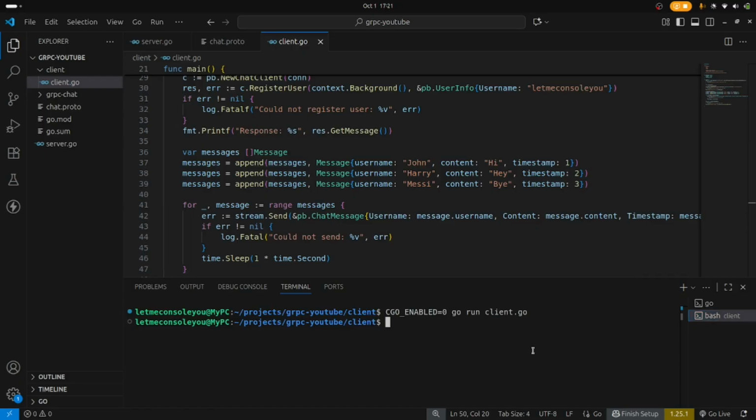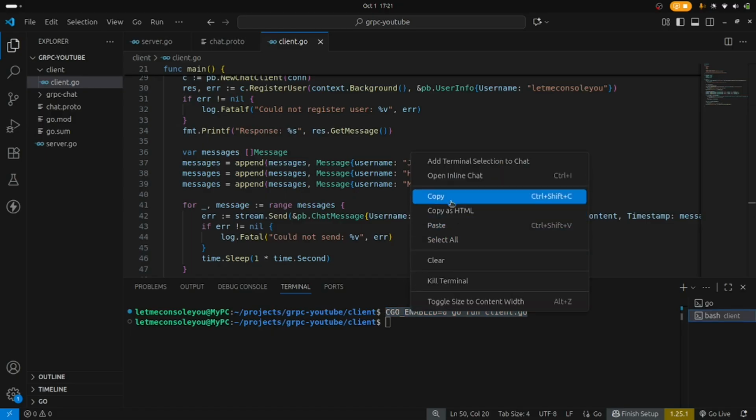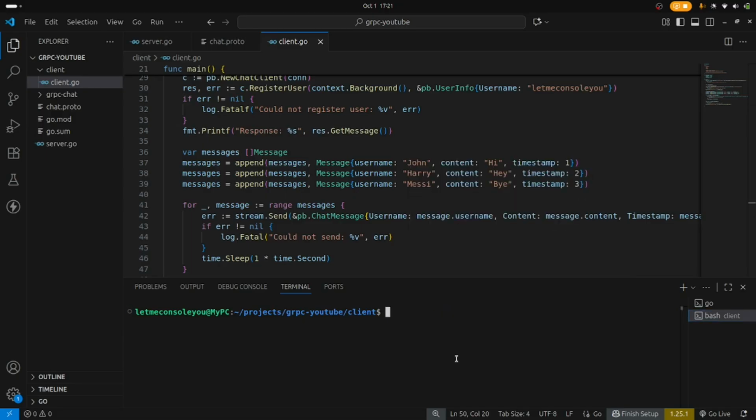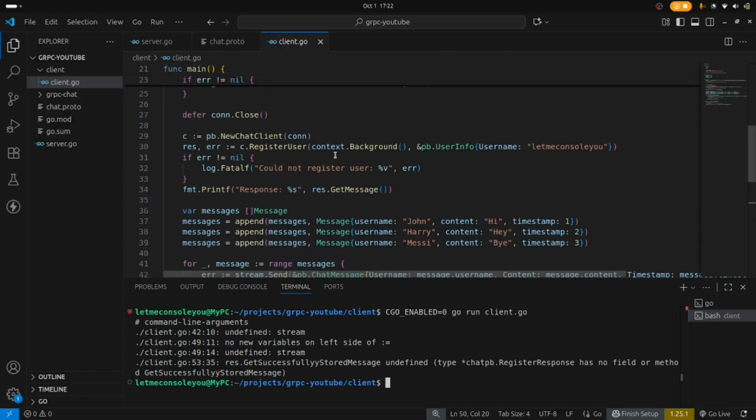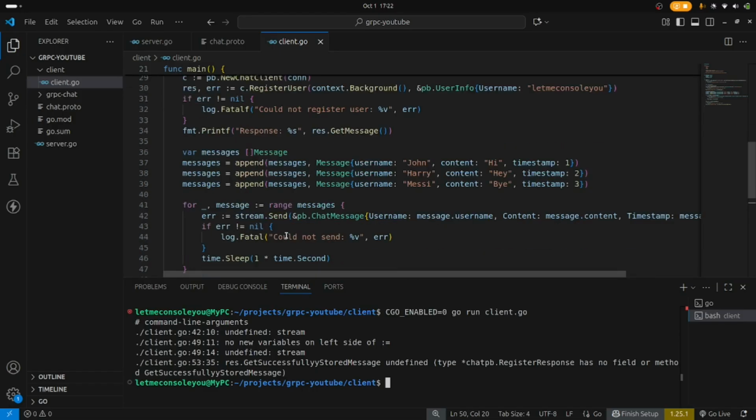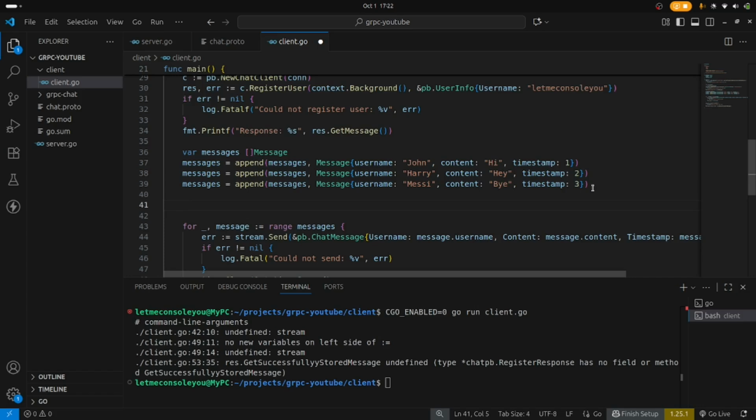Now in client, let us also run this command again, and let us send stream message. So clear, paste this, run this. Okay, we have a lot of error. So first of all, stream is not defined. Okay, why does it? Okay, we did not define stream here. We used a stream, but we did not define the stream. Basically, we need to define the stream first.